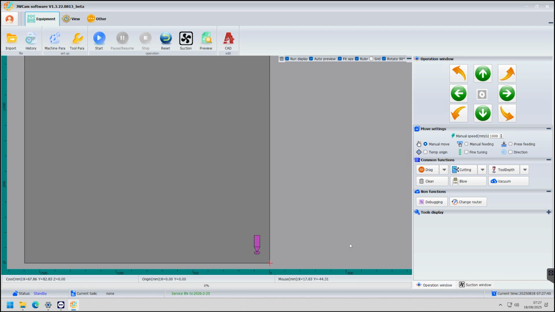Now to move it, we're going to click this button here that says temp origin, and you'll see that the cross will now snap to the purple pencil. If I move the head out of the way slightly, you'll see that there is our temporary origin. And that is where it's going to start cutting if you do not have registration marks on your job.